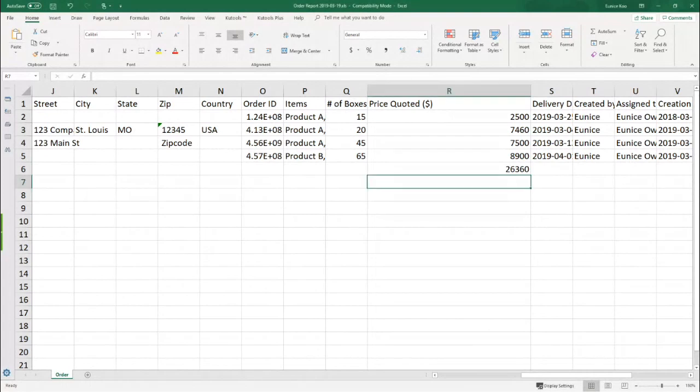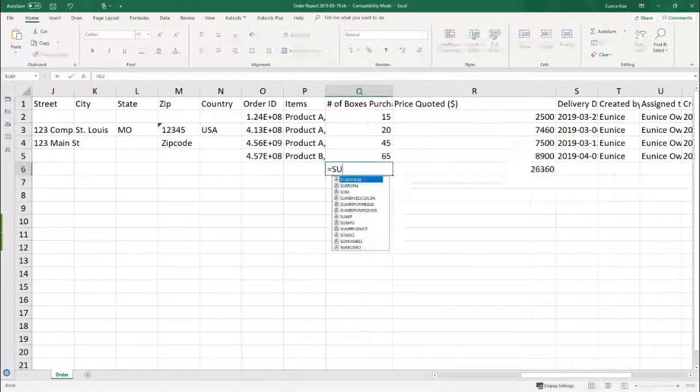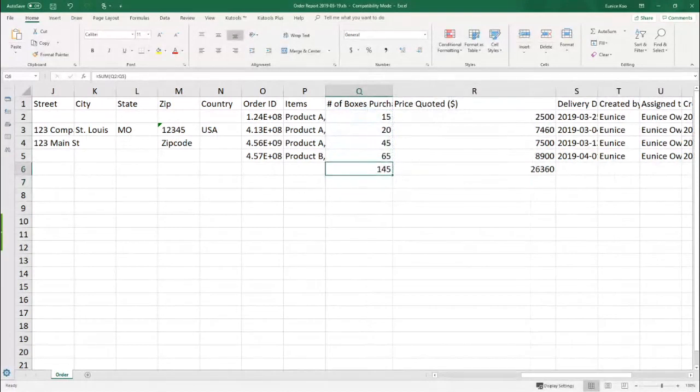So if I want to see the number of boxes I sold, I have a number of boxes field here. I can tally that up, equals sum, throw that in there, and I see so far we've sold 145 boxes of product in the month of March.